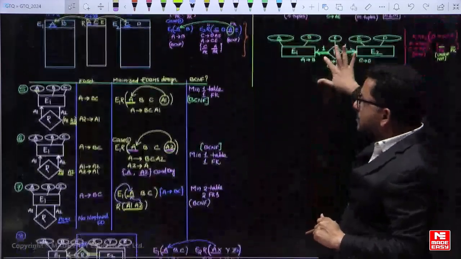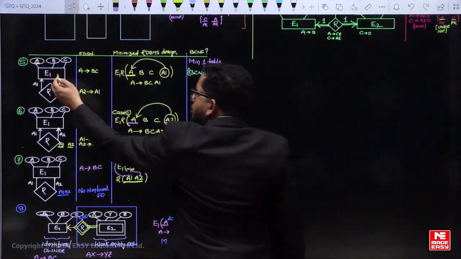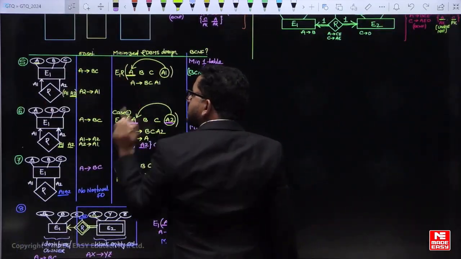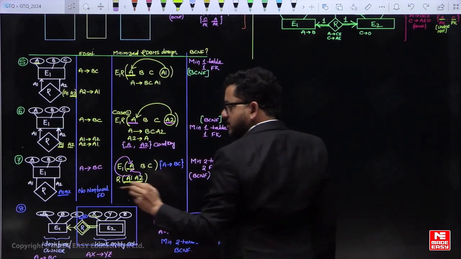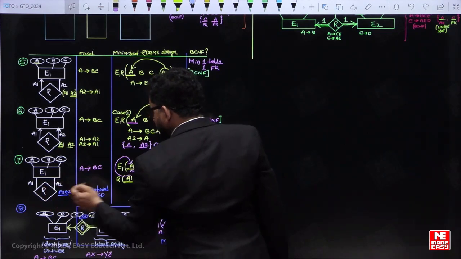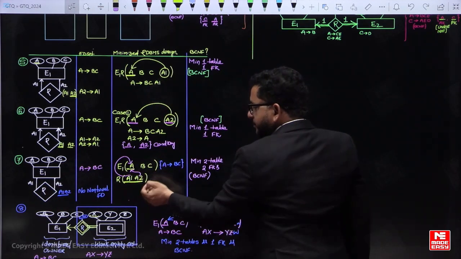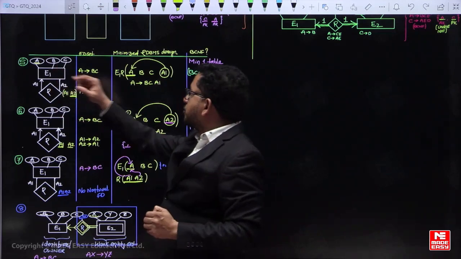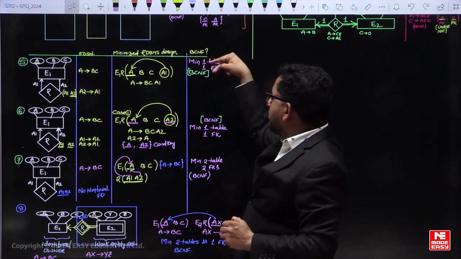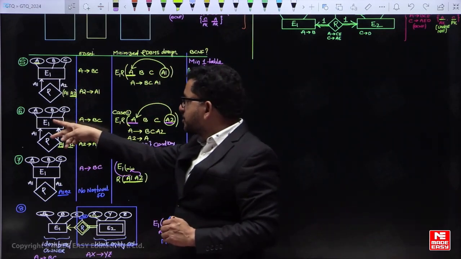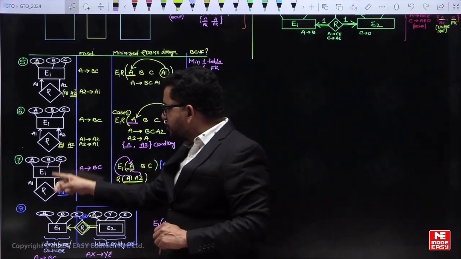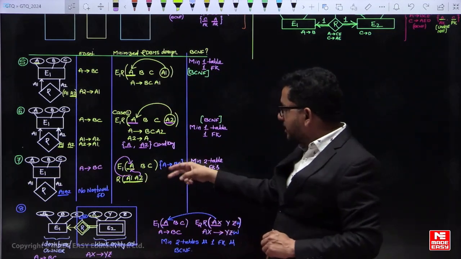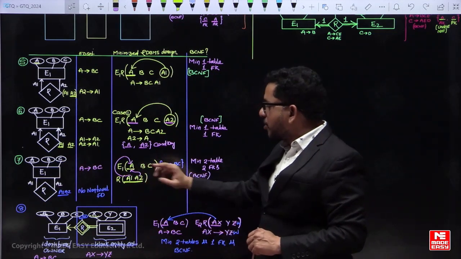Next, self-referential 1-to-many can combine with the entity set. Self-referential 1-to-1 can combine with the entity set. A self-referential many-to-many relationship should be a separate table. Self-referential 1-to-many needs a minimum of 1 table and 1 foreign key. Self-referential 1-to-1 needs a minimum of 1 table and 1 foreign key. Self-referential many-to-many needs a minimum of 2 tables and 2 foreign keys.